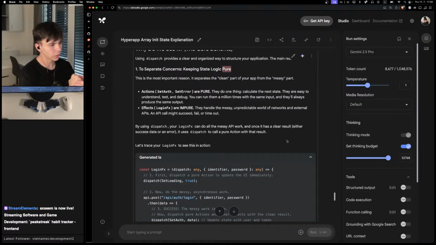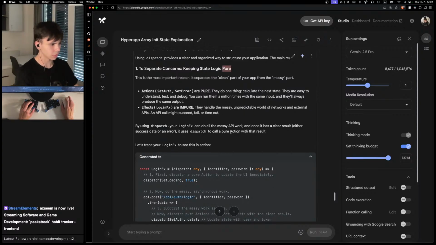Actions like set loading, set error are pure. They do one thing: calculate the next state. They are easy to understand, test and debug. You can run them a million times with the same input and they'll always produce the same output. Effects are impure. They handle the messy, unpredictable world of networks and external APIs. An API call might succeed, fail, or timeout.